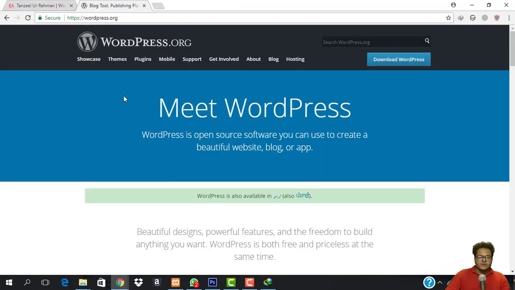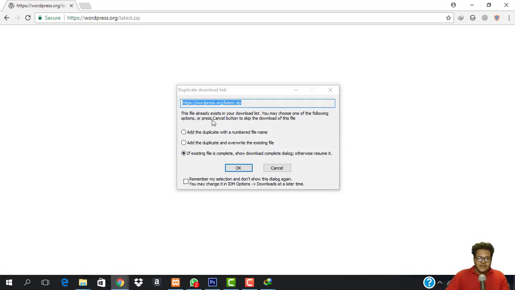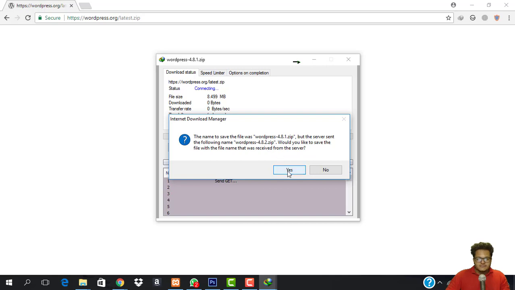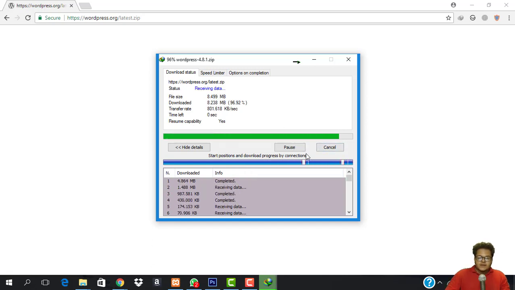So let's go to WordPress and install this locally on our computer. So basically, how can we install this? First of all, we have to download WordPress. We just hit this download button, and it is downloading the file from wordpress.org, and it has been downloaded.